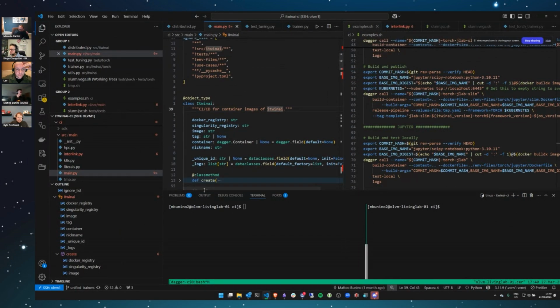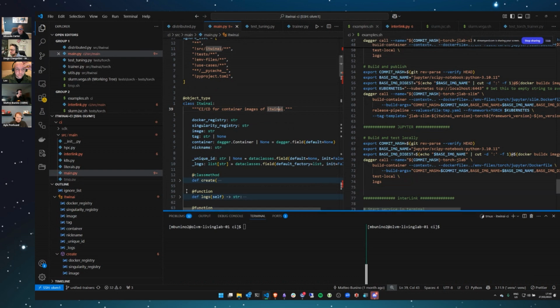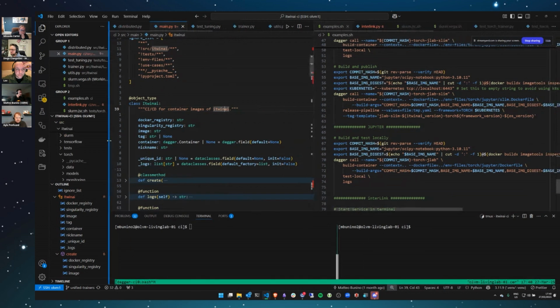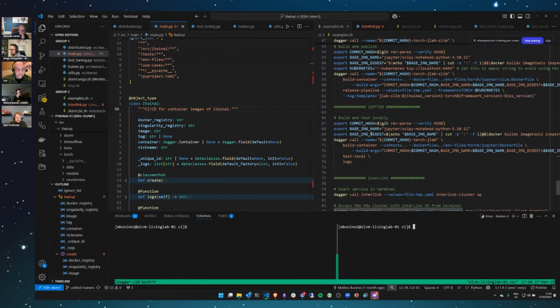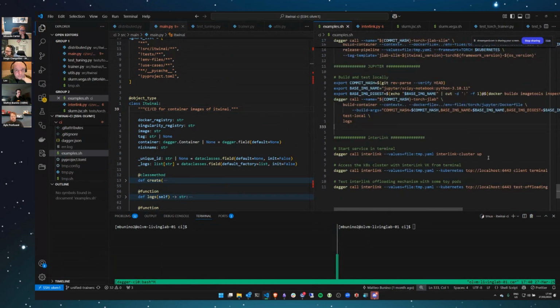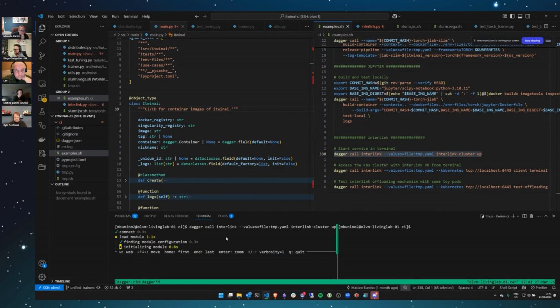We can start from where you instantiate K3s and then interLink, just to give you an idea. Sure, yeah, exactly. I have everything here prepared in my cheat sheet, otherwise I always forget.